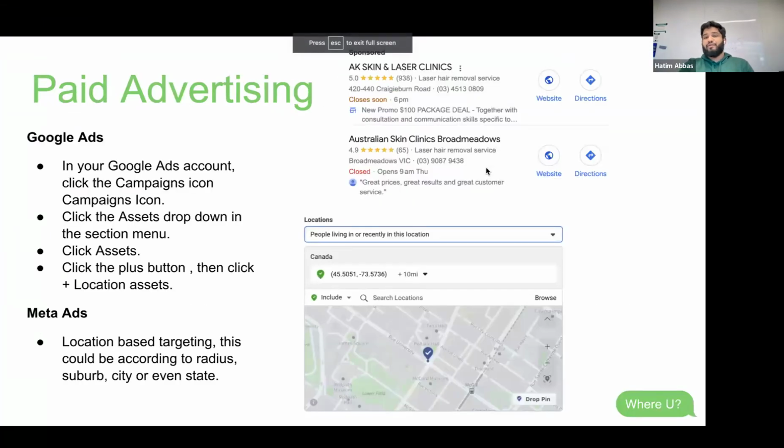Next up, paid advertising, something that we all know and love very dearly. I think this is quite obvious, but with Google Ads, you can target very specific locations, even according to radius, suburbs, or city, and that's the same story with Meta Ads as well.